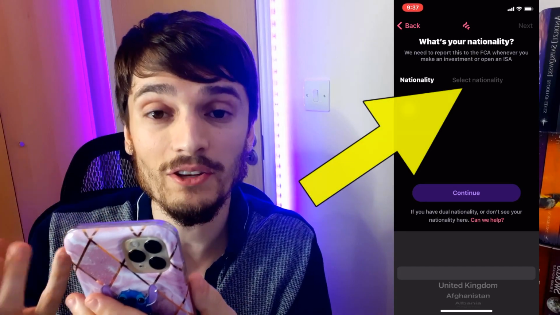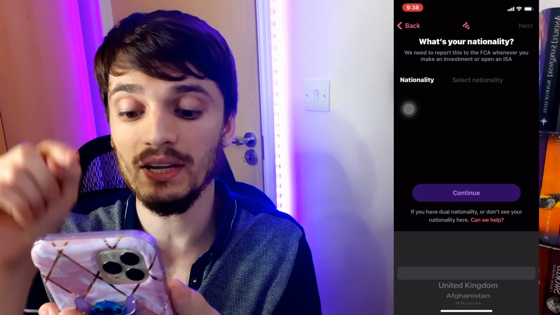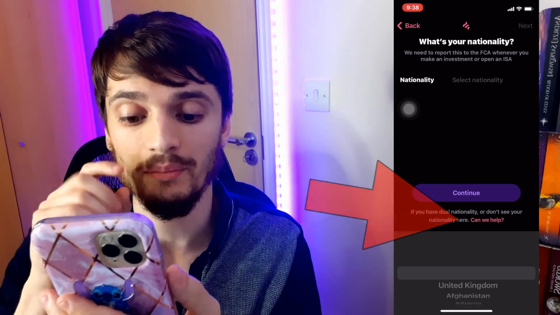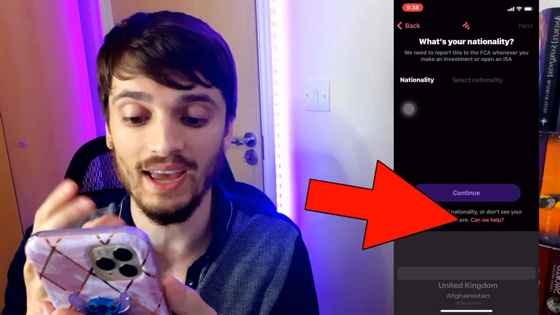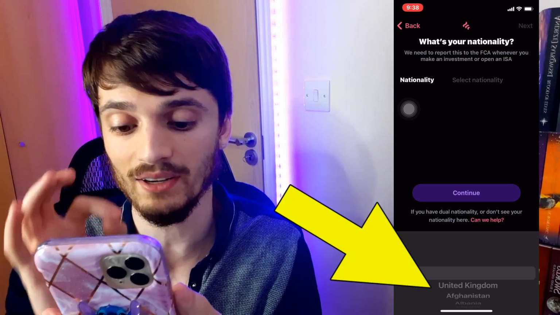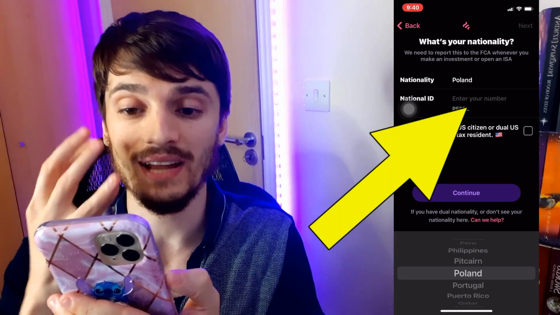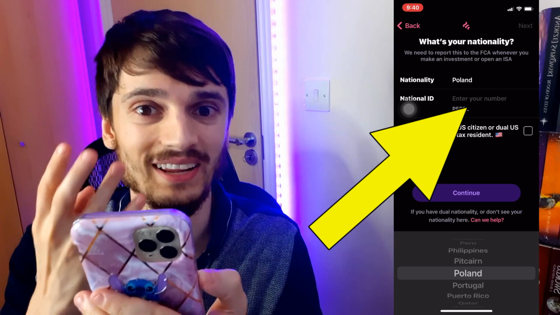And so on this screen, you just have to enter your nationality. And if you have dual nationality, there is also a section down there that basically gives you the possibility to get extra help so that you can compile your data. So click on it if you need to do that. Otherwise, just scroll on the dial and then click on continue. And once you selected it, you also need to enter your national ID, or if you are English, you need to enter your national insurance number.